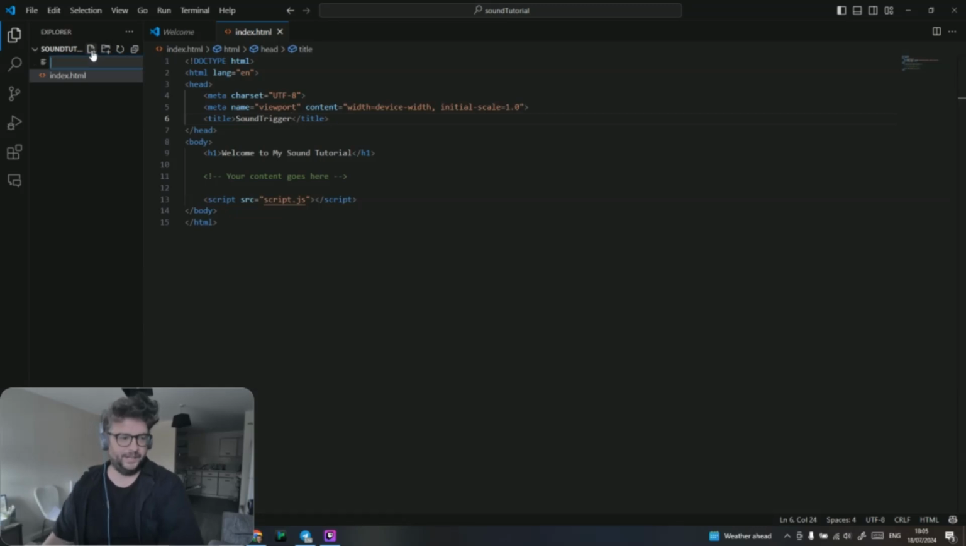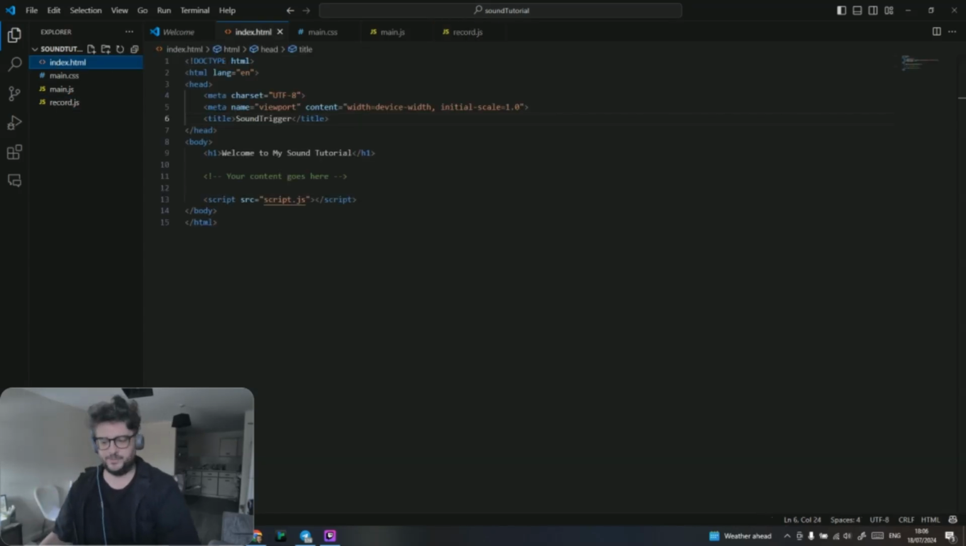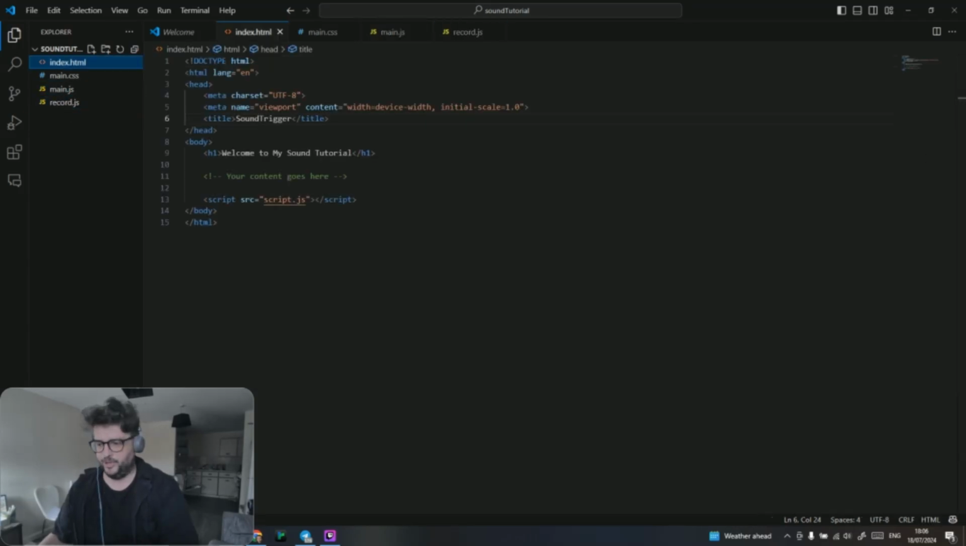Then we'll obviously create main.css, that's a style sheet which we'll use for it, and main.js. I've also separated out the record functionality so that the JS file for that doesn't become too cluttered, right? So index HTML is the front page you can see basically. Main CSS is where we'll write all our styling, main JS is for the main functionality, and then record JS.